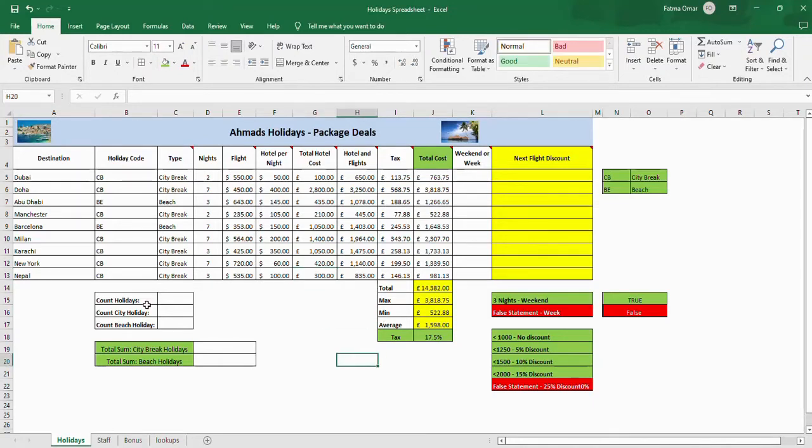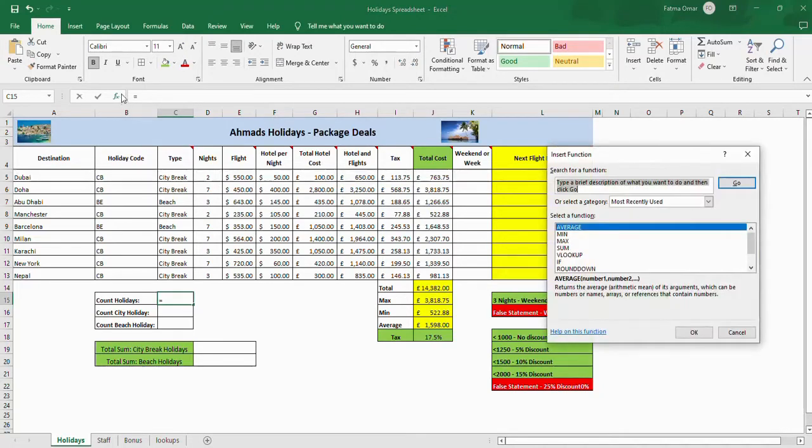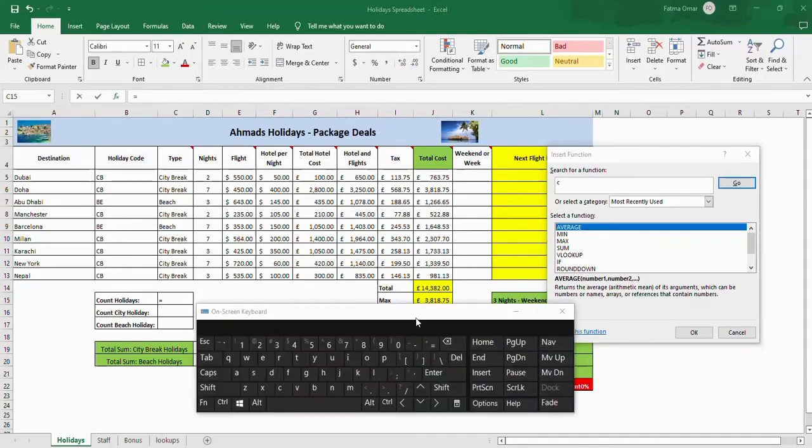Okay, we're going to do the count, then move to the IF statement. Count holidays. I need to know the number of holidays we have, the whole of them. So insert count. Count or count A? Count A, yes. Why do we choose count A? Because the values we have in the column are text.